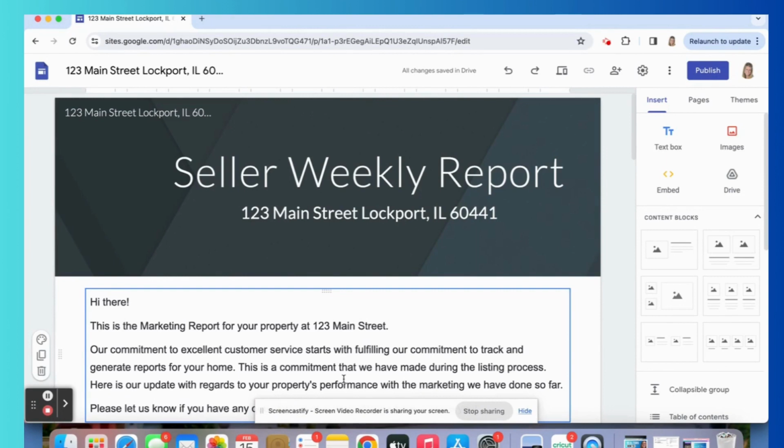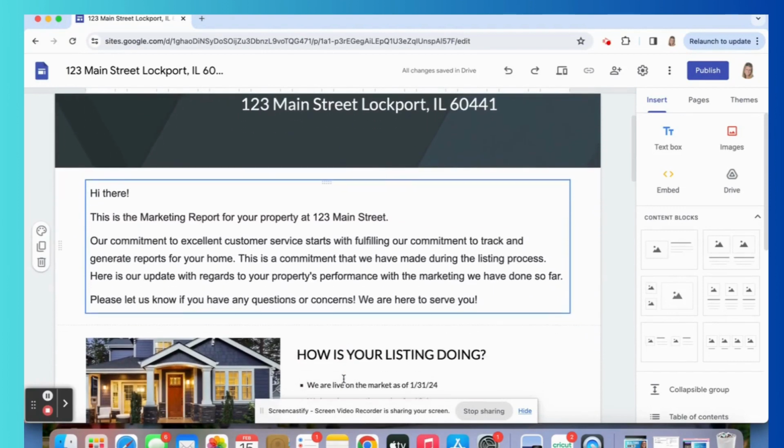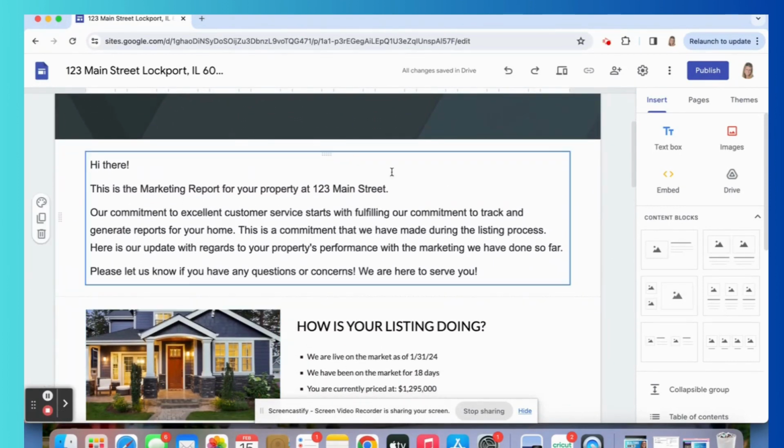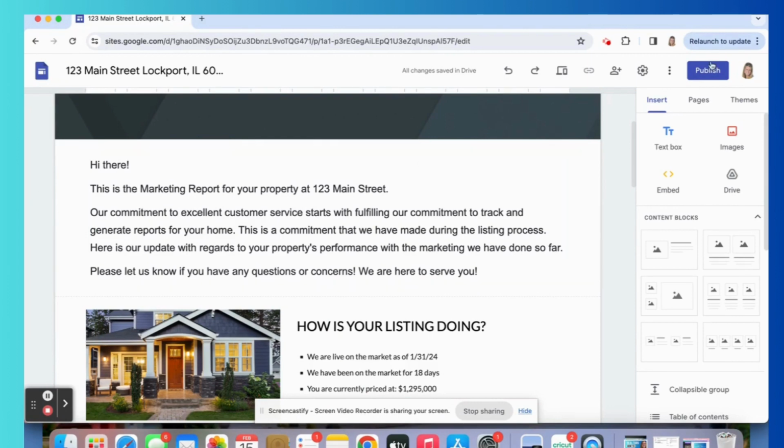Now, if you do not like doing this part of this, of course, we're here to help you with that. But I would definitely recommend sending out that weekly email and then making sure that you are updating the information on the site every single week. And then once you are all done with the design of it, you'll want to hit publish.